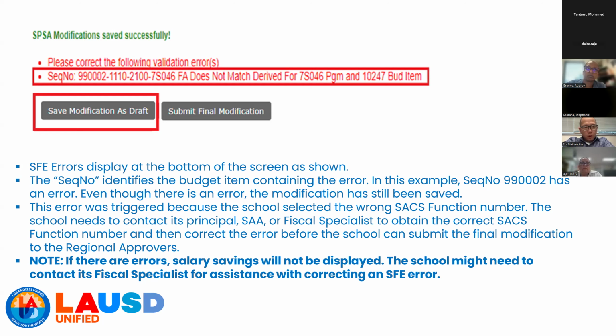Now, the reason for the error, it was triggered because a school selected the wrong SACS function number. The school needs to contact the principal, the SAA, or the fiscal specialist and obtain the correct SACS function number, and then correct the error before you can submit the final modification to your region approvers. And again, if there are any errors, the salary savings will not be displayed, and you may need to contact your fiscal specialist for assistance with correcting an SFE error.